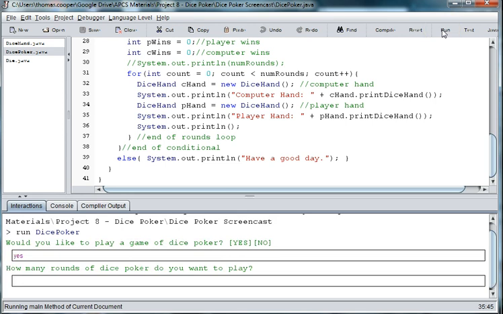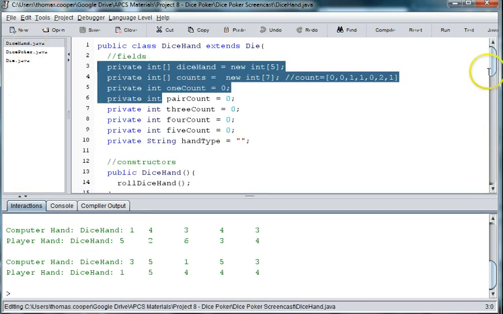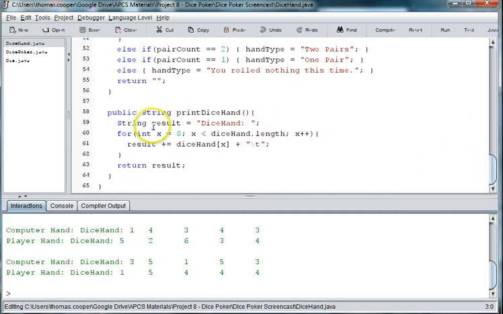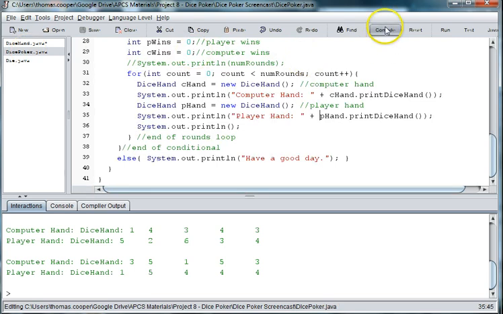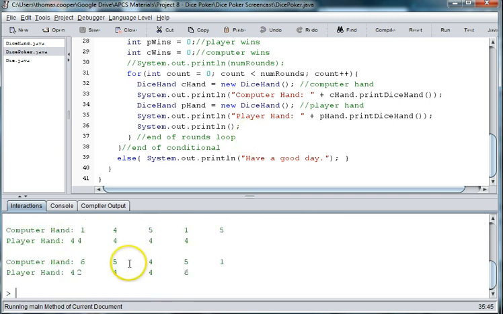And so, yes, we want to play. And how many rounds? We'll play two rounds. Let's do three. And we have an extra dice hand being printed out, so I'm thinking that that's in the toString of the dice hand game. So we'll go down here. Yes, so here it says dice hand. So we'll just go ahead and take in the print dice hand method of the dice hand class, take out this string here, and then it should leave us with computer hand and dice hand. There we go. And we have a little formatting issue we can fix later, or you can fix on your own time. We just need another tab or something.